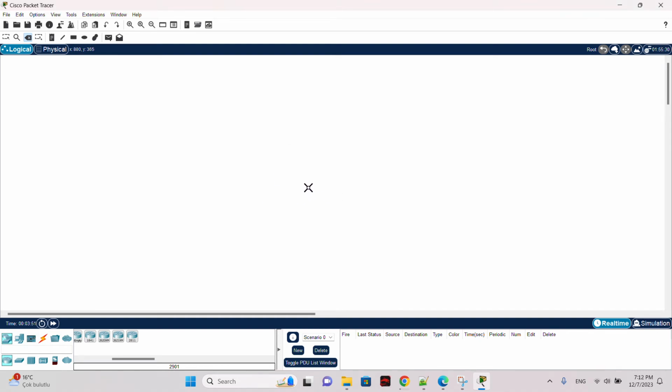So now we are in delete mode. If I want to go back to insert mode or just freelance mode, I will click the escape button on my keyboard. So these are the options for routers. Same goes for switches.